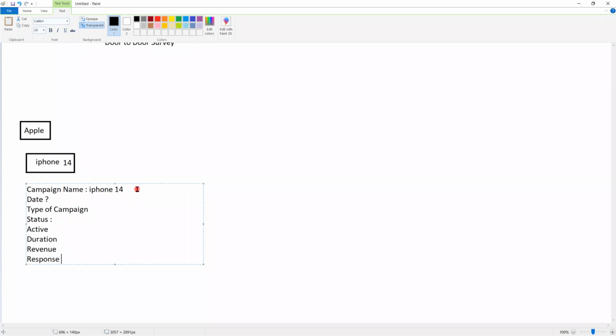Because sometimes Salesforce events happen for 2 days or 3 days. In that case, your duration is 3 days. You need to have a start date and end date. And out of this campaign, what is the response that you are expecting? What is the response you are expecting out of how many members? And then what is the revenue, the product price? What is the revenue you are expecting out of this?